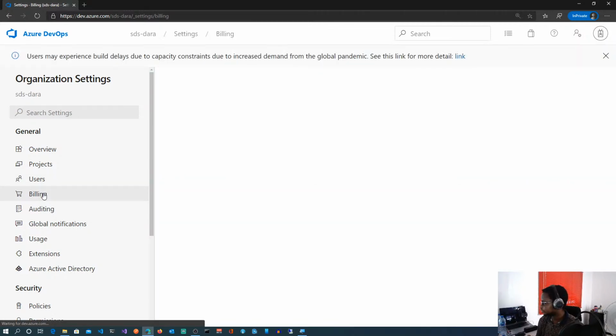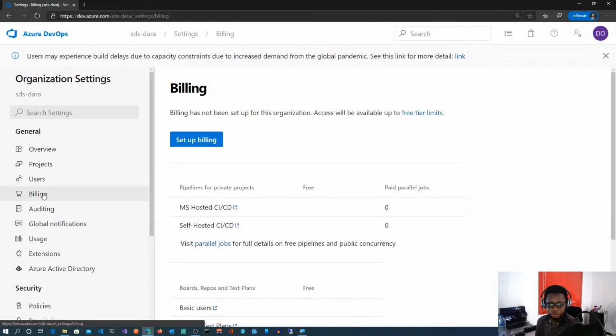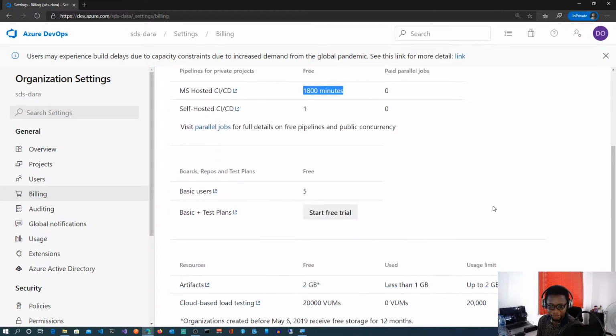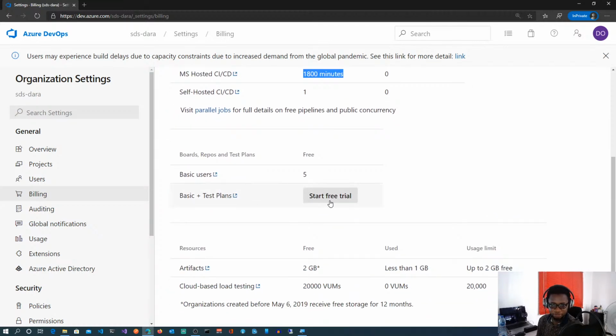So the billing section is the part where, I'm just waiting for it to load up. Okay, where I get to know if I'm exceeding my limit that is specified here. So I have 1,800 build minutes per month, and I can add more users if I want. You can see I have 5 basic users, and I can store artifacts up to 2 GB and all that. If you need to get more, you go ahead and get it on that page.